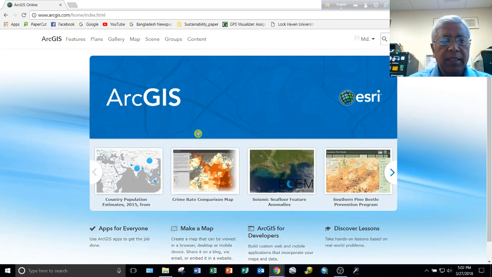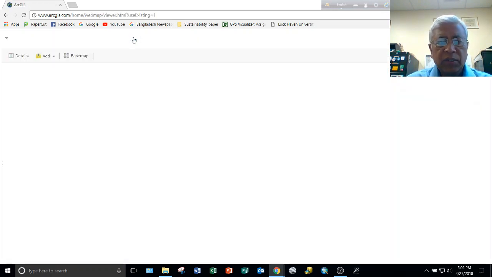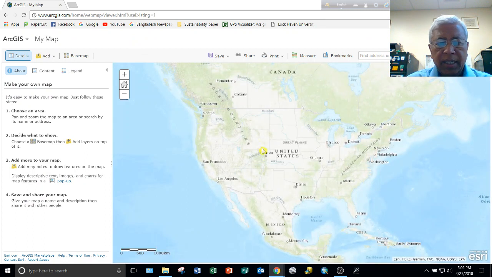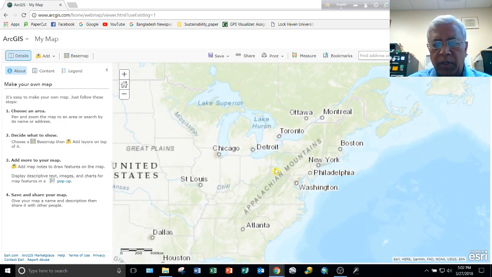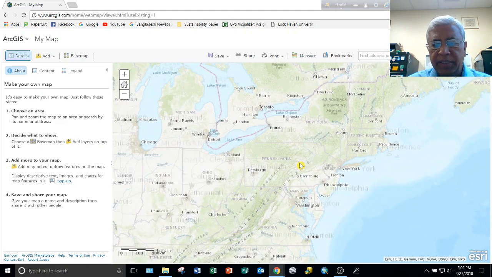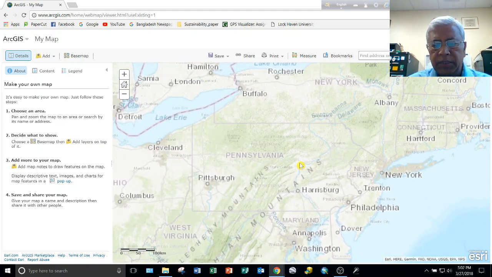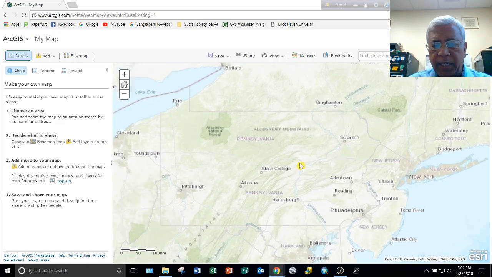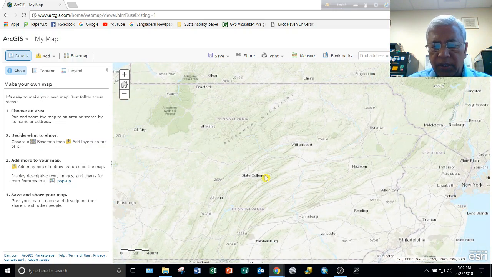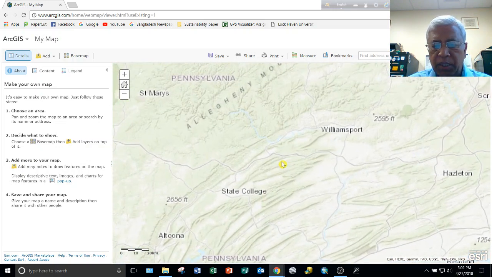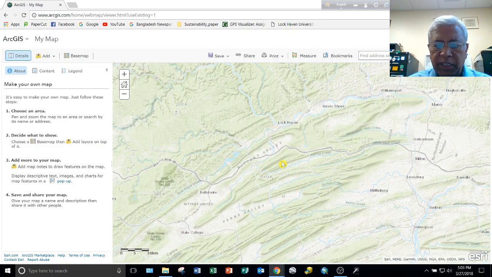So with this, once you are in ArcGIS Online, you can go to Maps. Once you have an account, you just need to pick an area where you want to work. Just to make things simple, let me go to our area, the Lock Haven area. Just by clicking on the map there, you can see already State College, Williamsport. So let's say this is my study area.